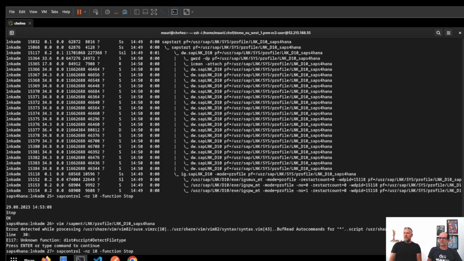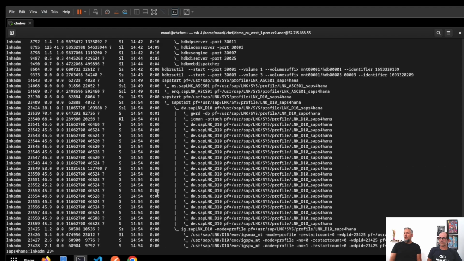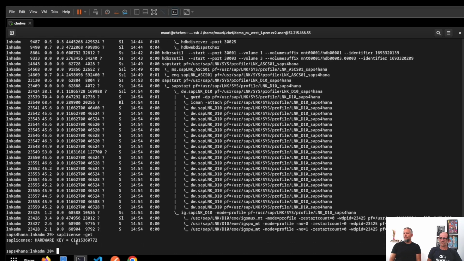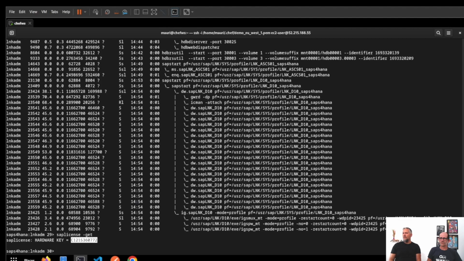So let's start the SAP server again. And once the dispatch workers are up and ready, we will execute the server license get command to get the hardware key. We copy that and we need to download the proper SAP license from the SAP program.